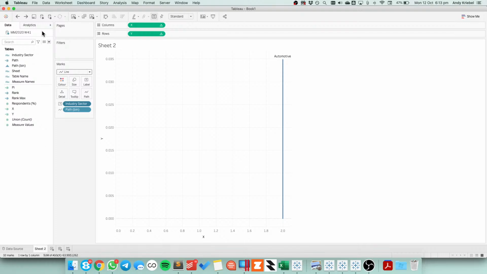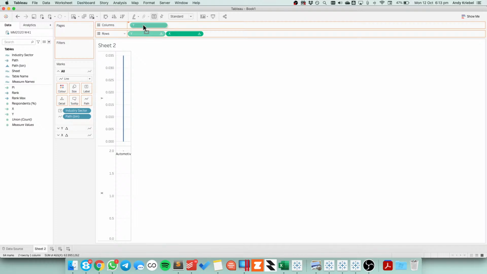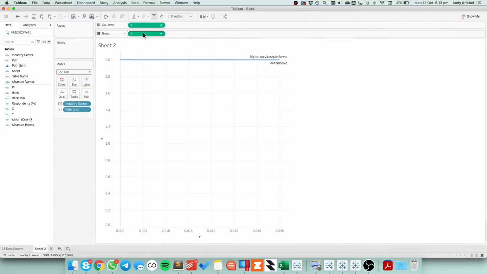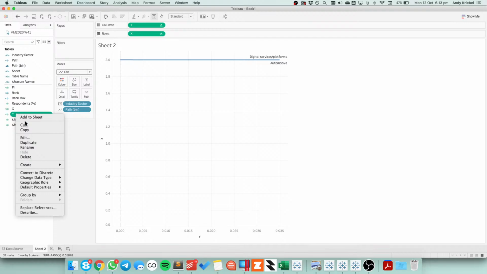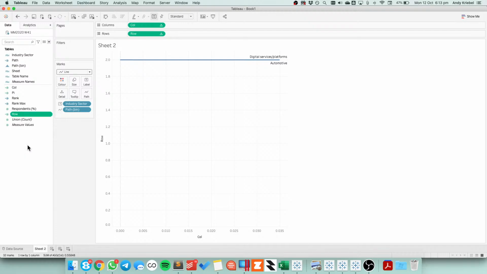Okay, so, oh, I've got these backwards as well. So actually, I should rename those. They're not quite right. So I'm just going to rename this as column and rename this one as row. That way I know which one is which. All right. So what did I mess up here? So I need to have the respondents on the text as well. All right, so we're good so far. The path is on the path. Okay, so we've got those values.